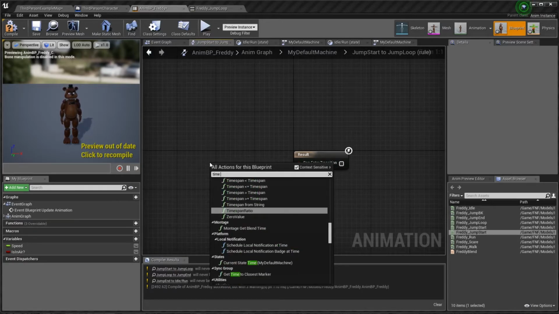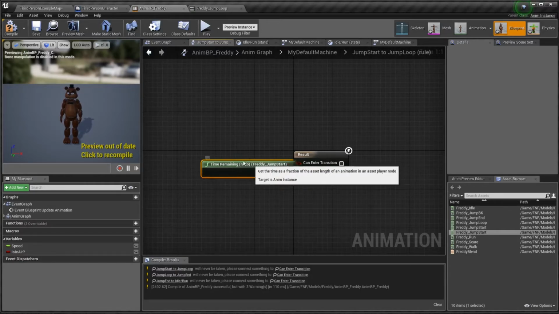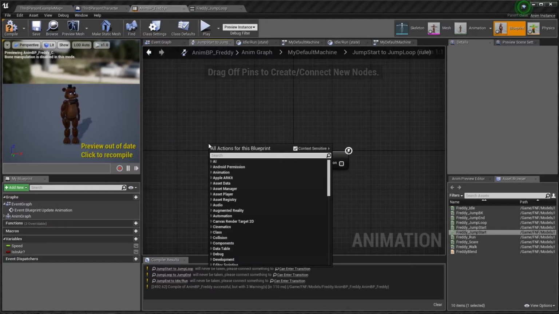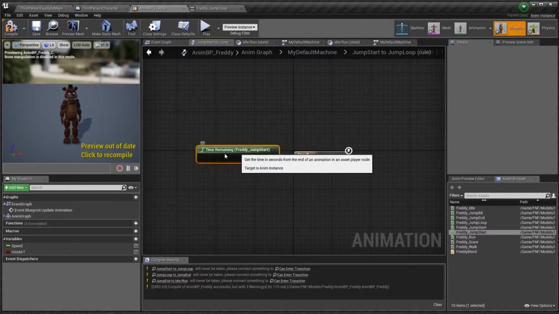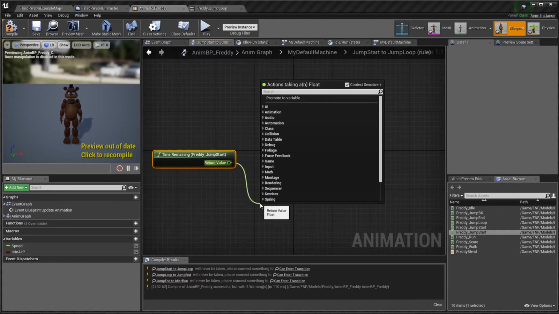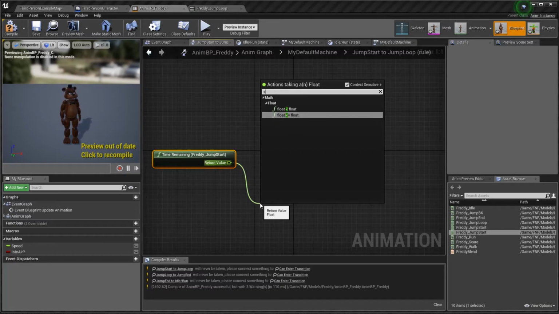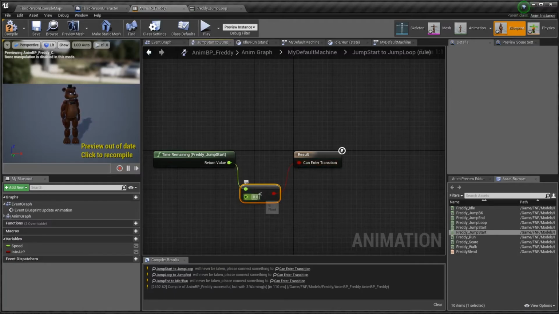For that, I will say time remaining, and that is going to be how much time is remaining from this animation loop. This one is going to be a ratio, and actually no, my mistake, this is going to be a time remaining, and that is what I want to get the ratio out of. So I'm going to get this value, and this is going to be less than, a float less than a float. Then if that is the case, if I'm almost done with this animation, with less than 10% of this animation remaining, I can start playing the other one.